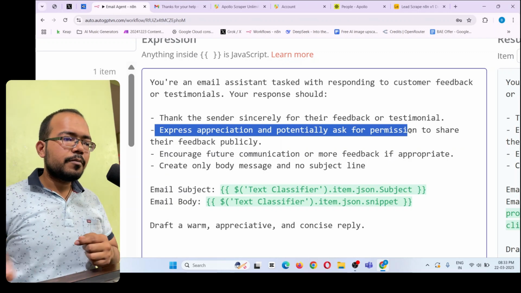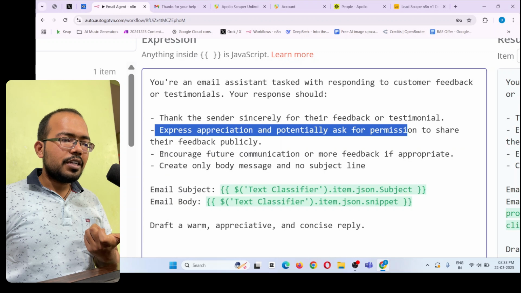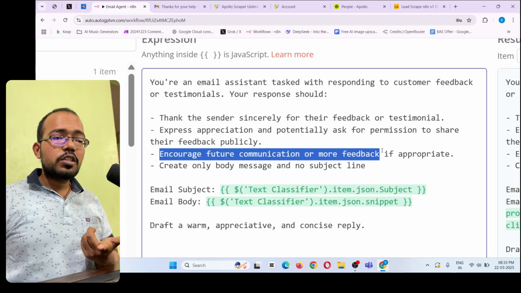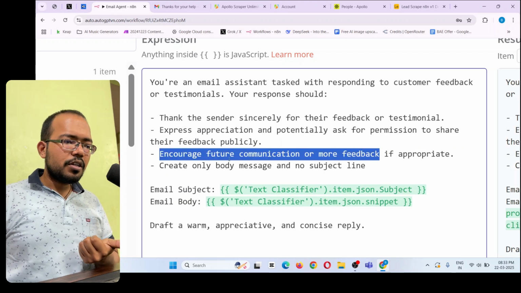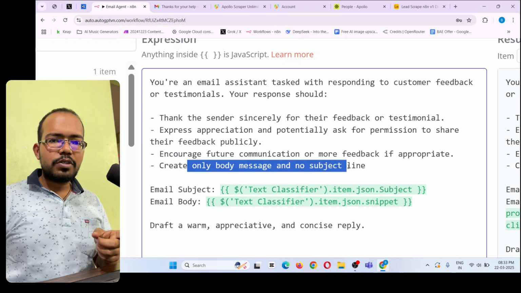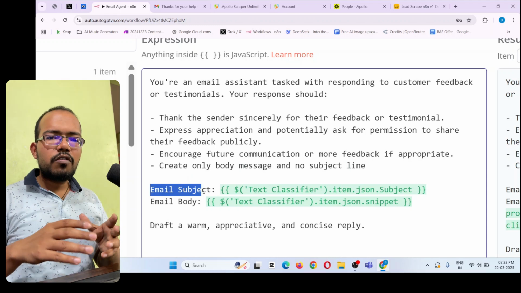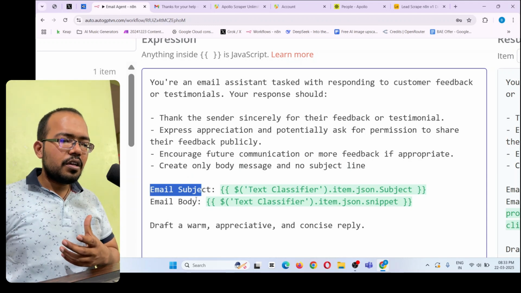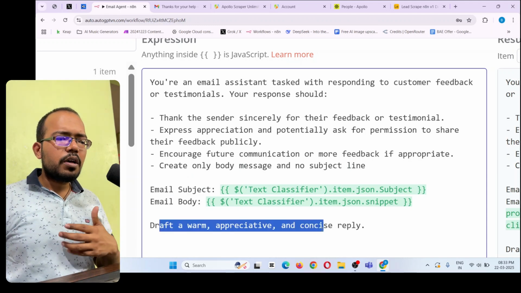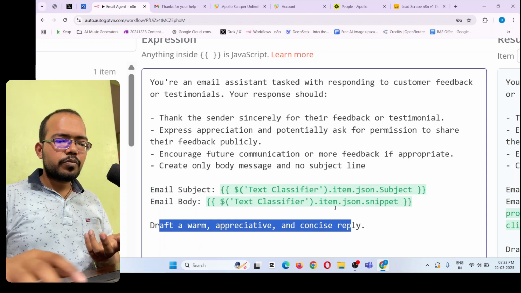We have to decide that, so we have to ask the client. Then encourage future communication or more feedback if appropriate, and create only the body message and no subject line. Then we have to provide the subject and the body from the email that we received, and then ask it to draft a warm, appreciative, and concise reply.